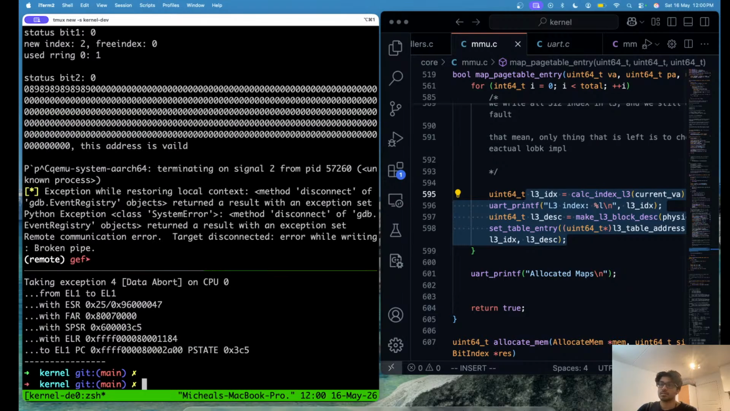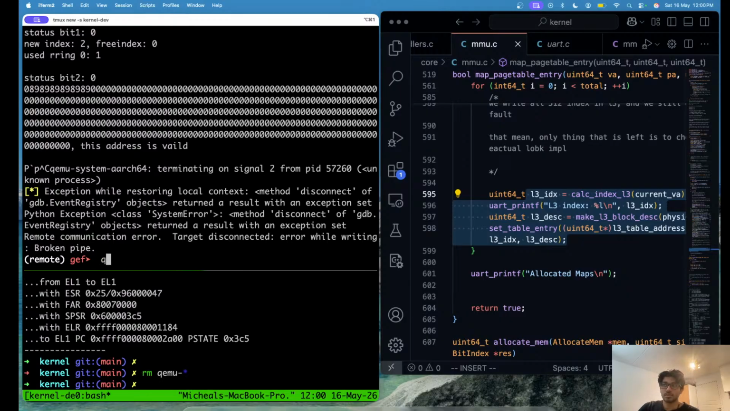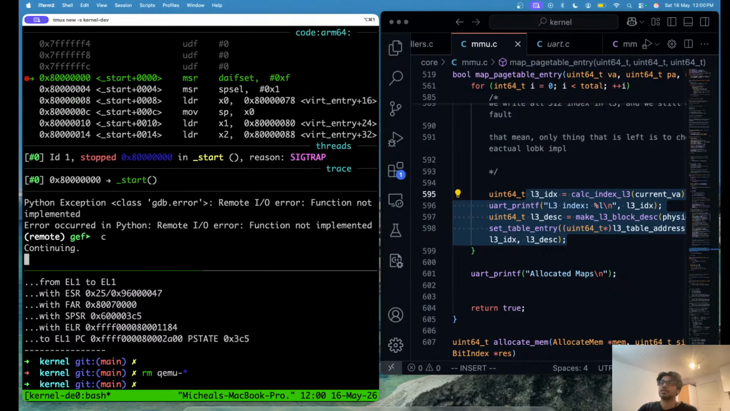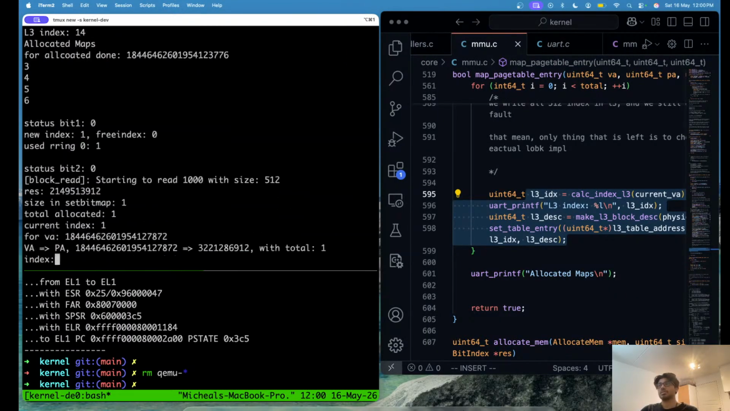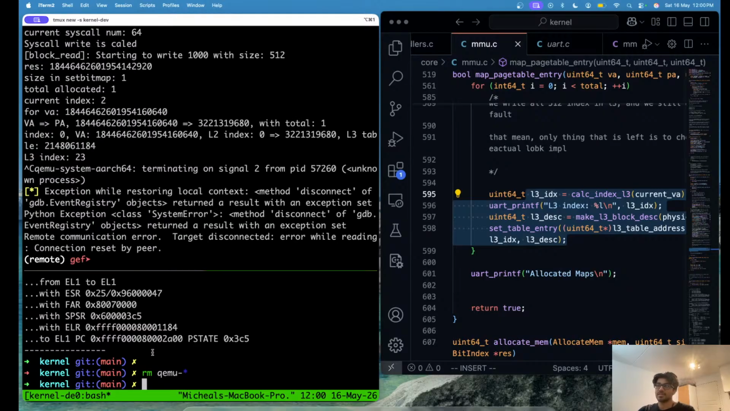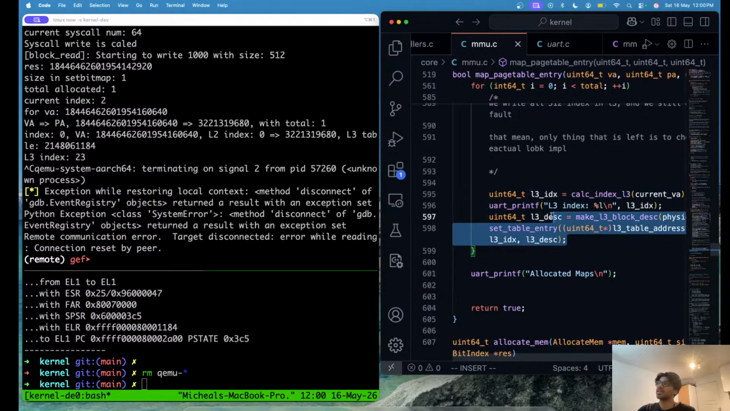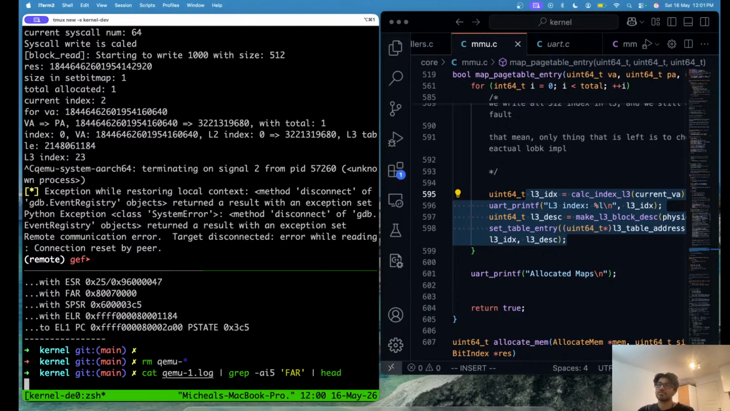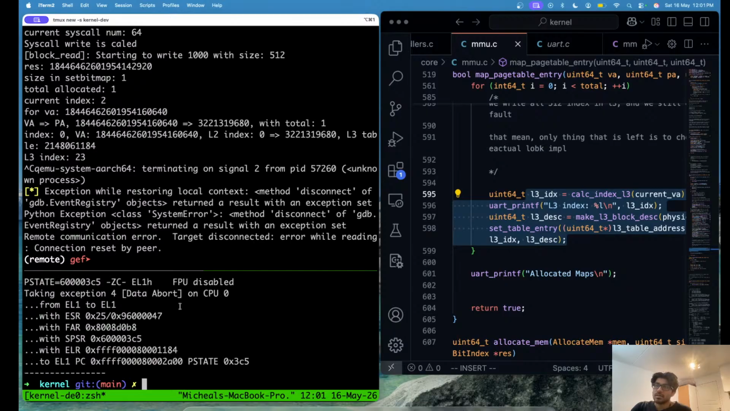Let's kill this. Remove this. And then let's start over again. Let's see how it goes. See, we have an L3 index now. I think it will work now. We just have to fix the L3 index. L2 index is fixed. If we check the faults, yeah, now the fault is at some address.